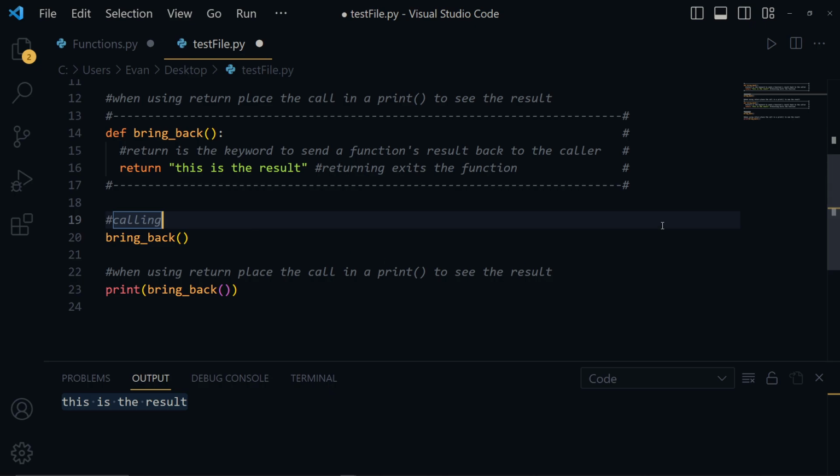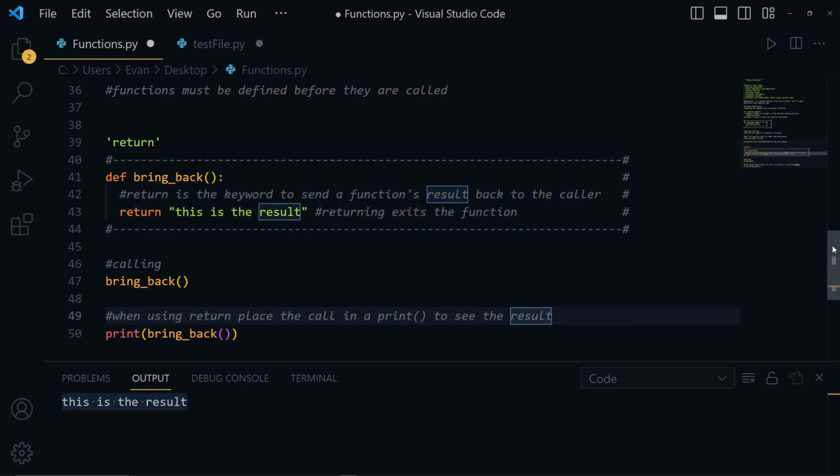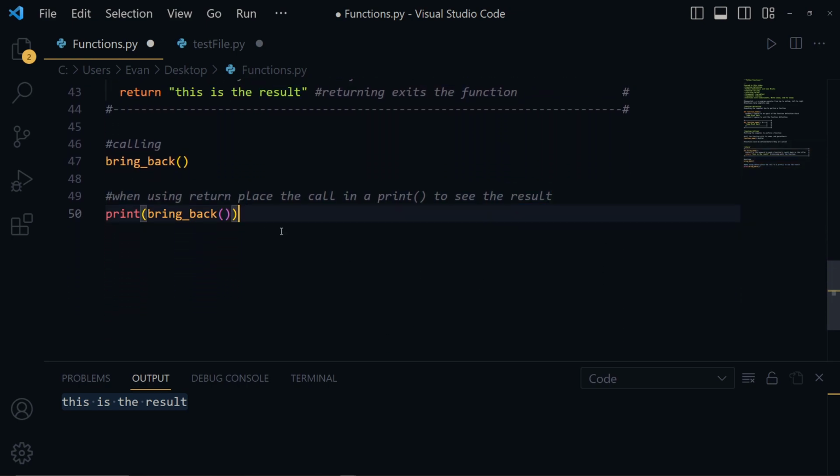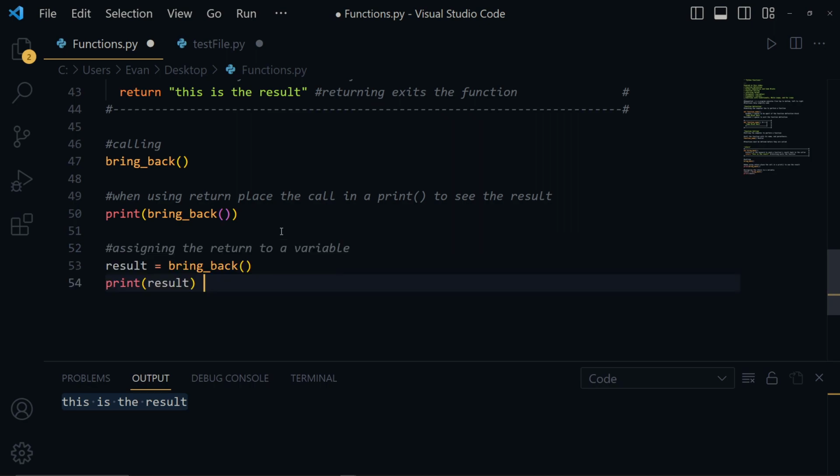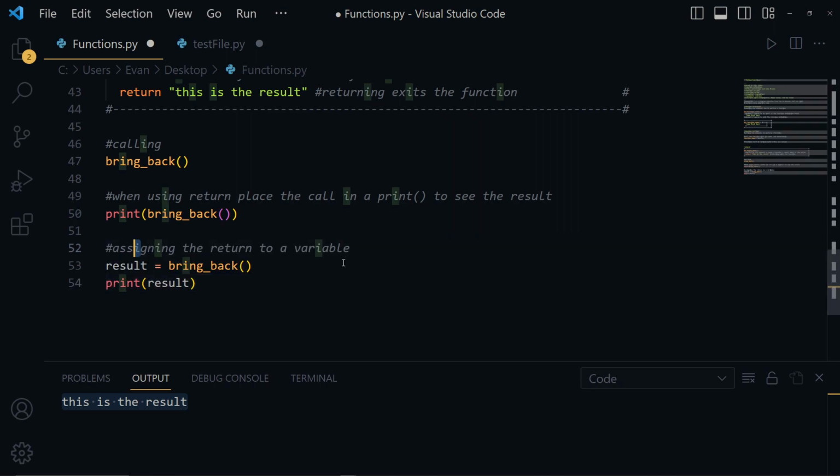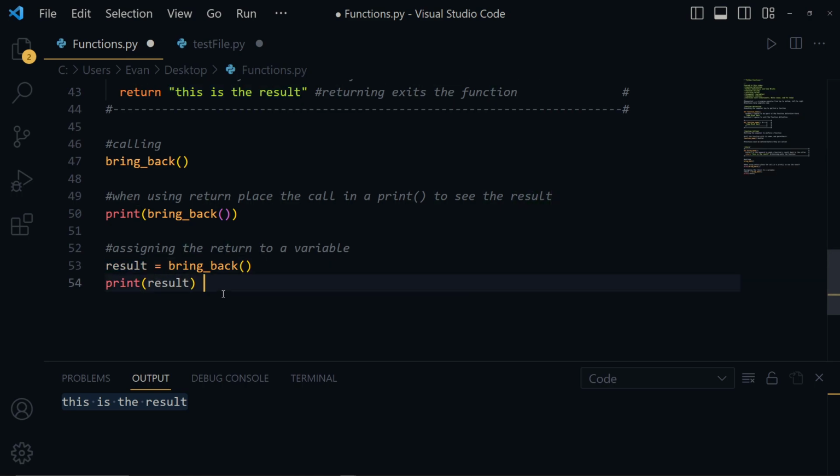There's one more thing we can do. If we look here, we can assign the value, the result, to a variable. So here we are assigning the return value to a variable. So we have bring back. It brings back this is the result. I've put that in the variable called result, and then I've printed it out.